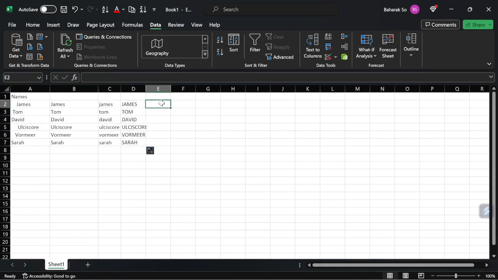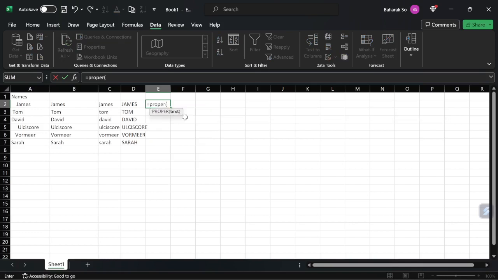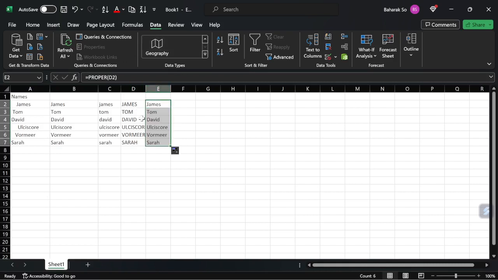And there we go. But what if you wanted to only change the first letter to a capital and the remainder to lowercase? There's another function called PROPER, and then you can select the column, and there we go. Then it will change the very first letter to uppercase and the remaining letters to lowercase. There you go.